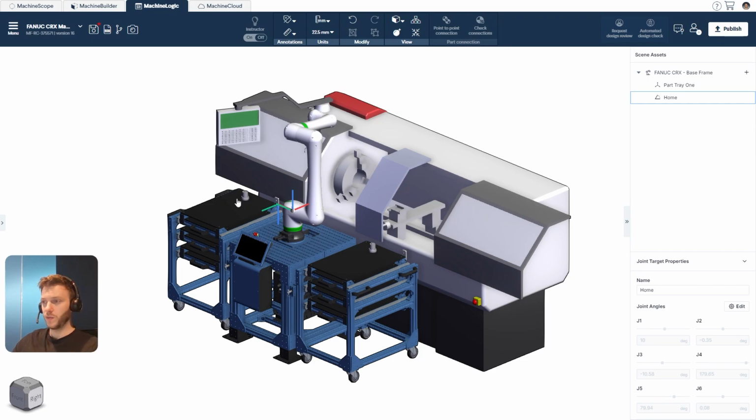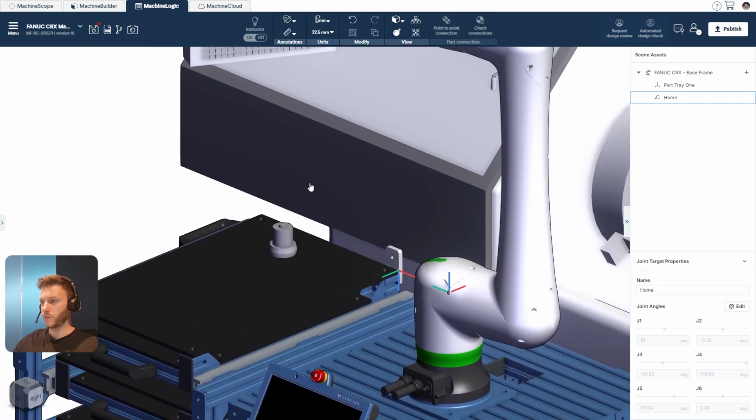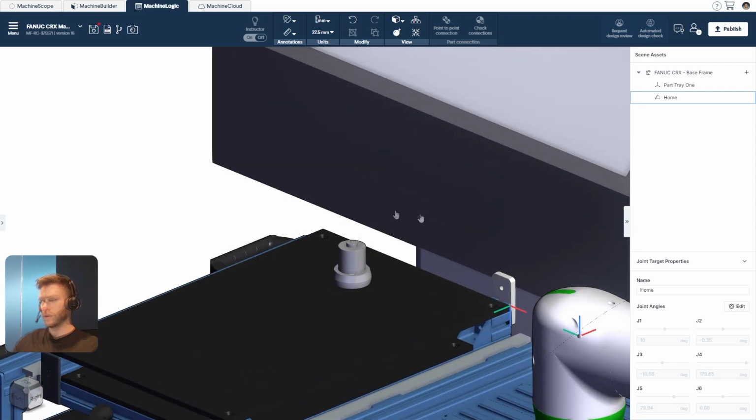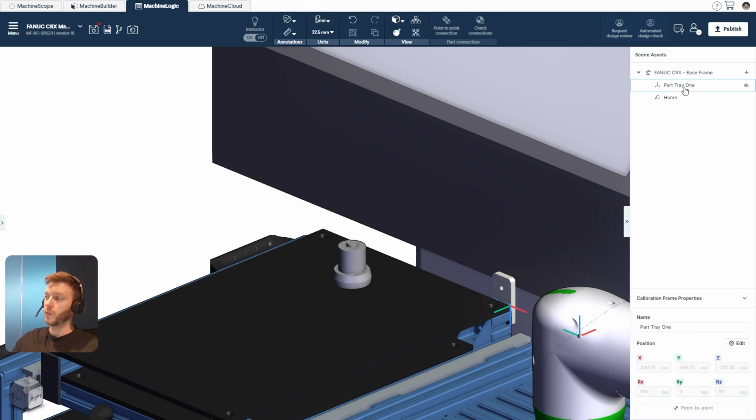In our case, let's zoom in on the part we want to create these waypoints around to make it a little bit easier. Now, when you're creating your Cartesian targets, they're always created with respect to a specific calibration or reference frame. In our case, we'll be creating them with respect to the part tray 1 calibration frame that we created earlier. Our goal: create 2 different Cartesian targets. The first one being at the top of the part itself. Second, just above it as an approach position for the robot.